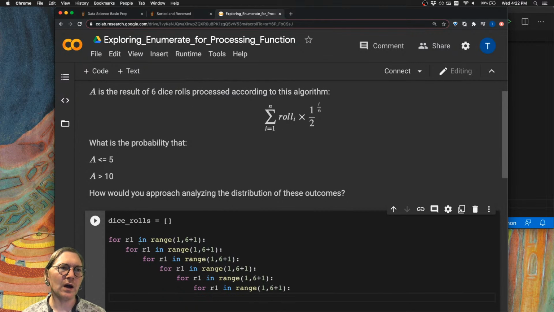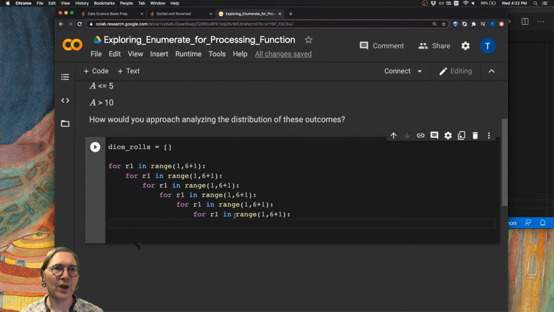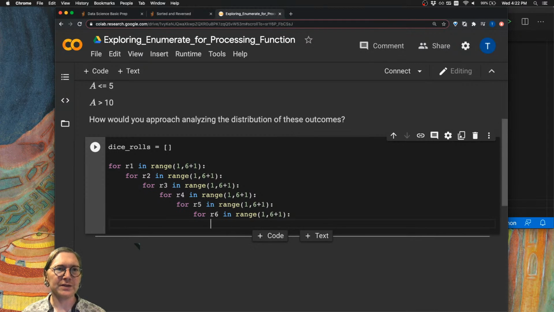Now, the roll that's going to change the most is roll 6 on the furthest inner loop. I need to change these 4, 3, 2, and 1. Roll 1 is going to be our leftmost position in the resulting list, the furthest outside loop, that's the 0 index. And we can just pack this in roll 4, roll 5, and roll 6.